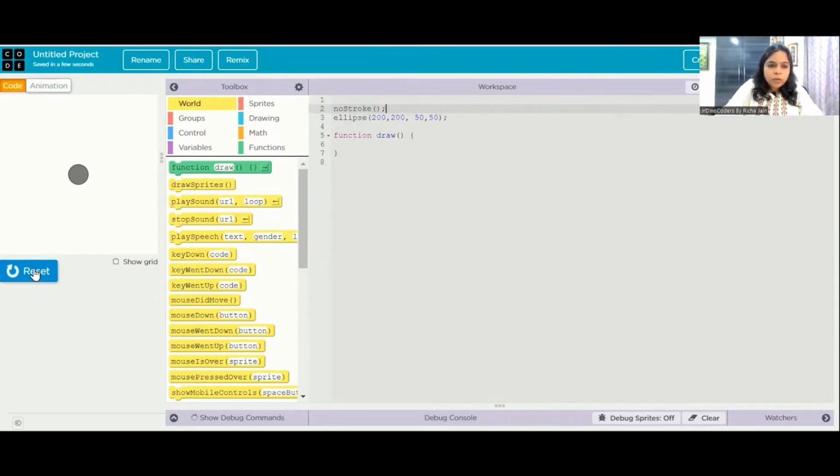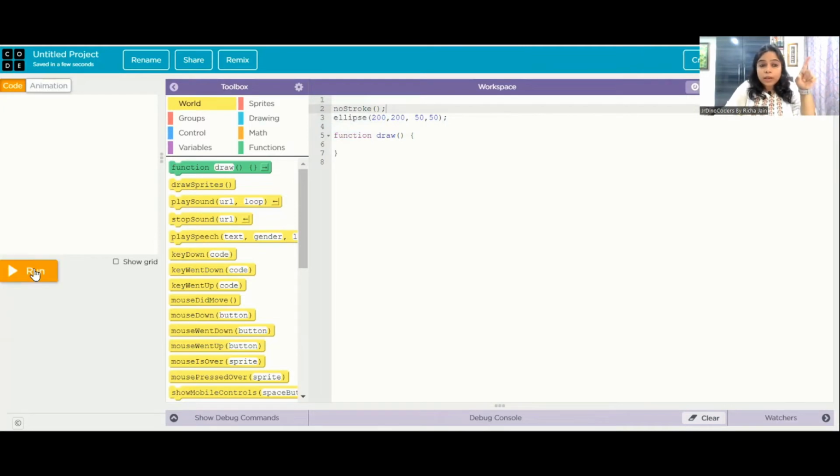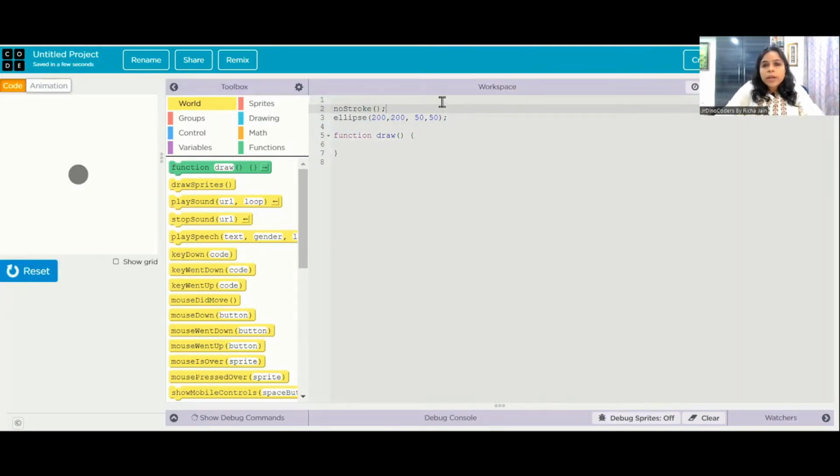What will no stroke do? You will not see any stroke or any outline surrounding. Okay, so there is no outline. You can see here basically, and we can also give it a color. So let's give it a fill. I can give it a red color.